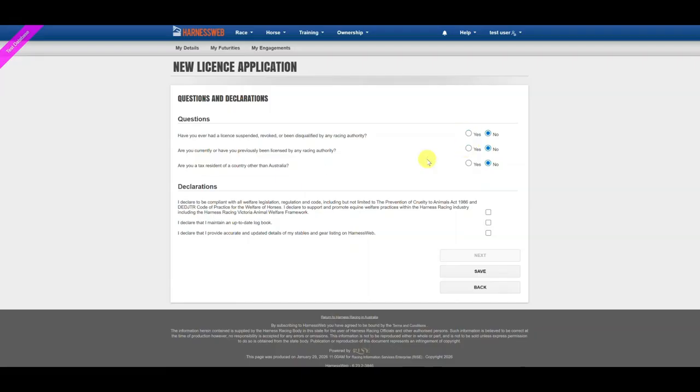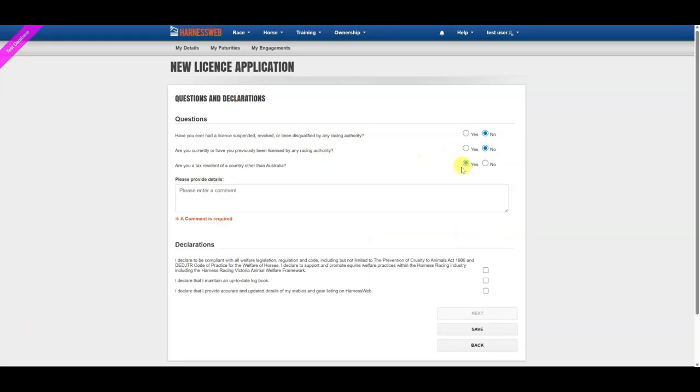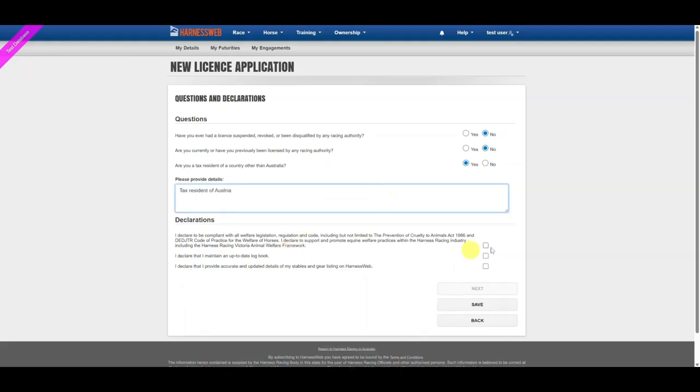Continuing to the next screen, there are some questions for you to answer. If the answer to any of these questions are yes, you will need to provide further responses. You will need to mark these declarations. After all the questions are answered and the declarations are marked, the next button will activate.